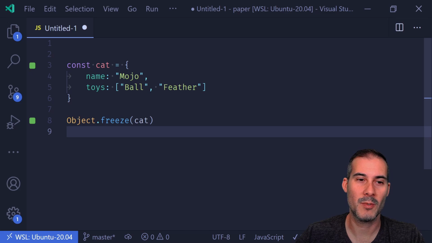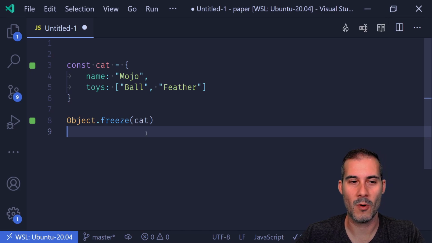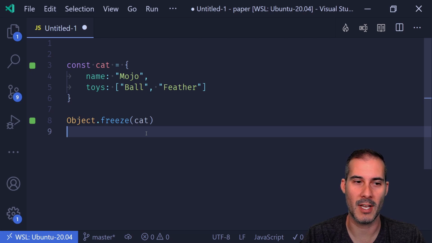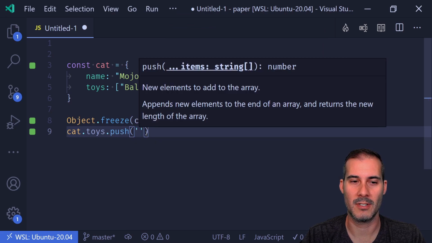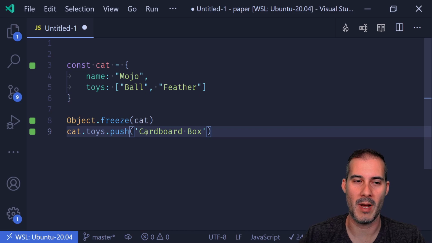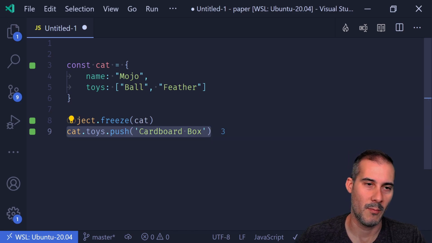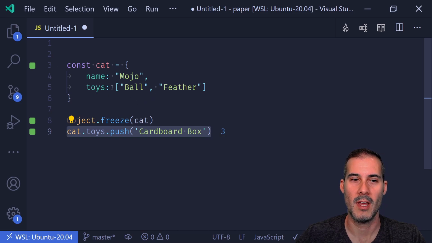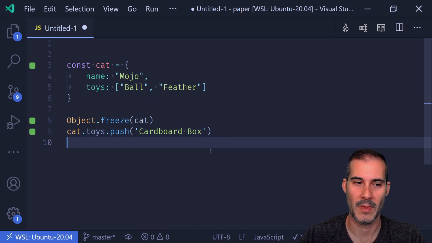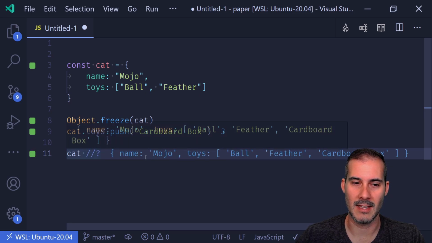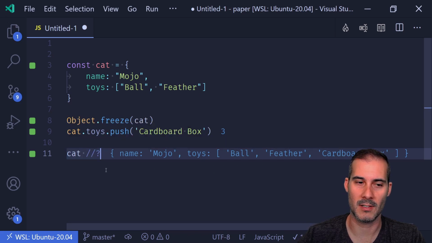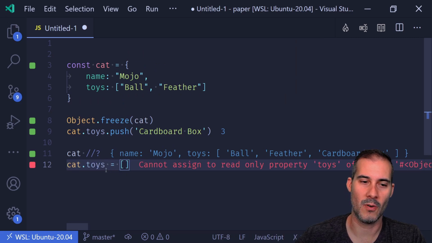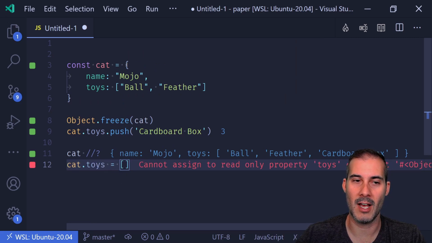So in this example, I have a cat object that contains a toys array. There's one thing I wanted to show: even though I'm freezing the cat object here, if I were to call cat.toys.push and I were to say cardboard box, this is fully legal here because the cat object itself is immutable, but the toys array is not immutable. So if I were to output cat, I can see that it does have the name mojo and toys, and it did push my cardboard box. Of course, if I were to do something like cat.toys and try and reassign toys, that's not allowed because this object is immutable, but this object isn't.